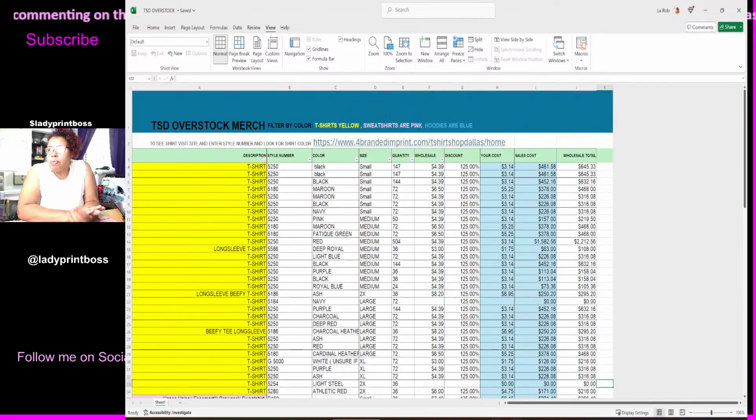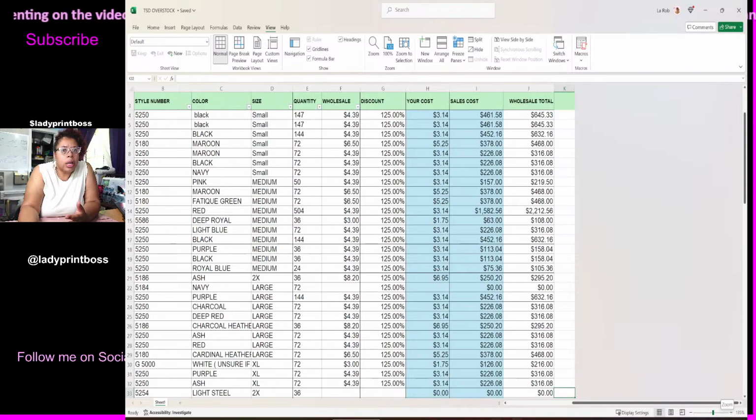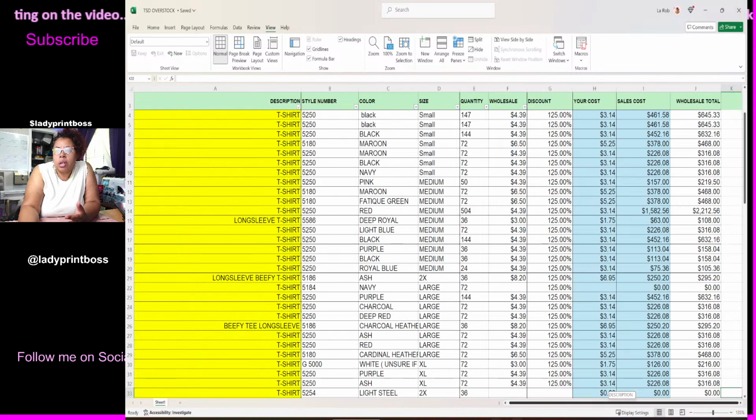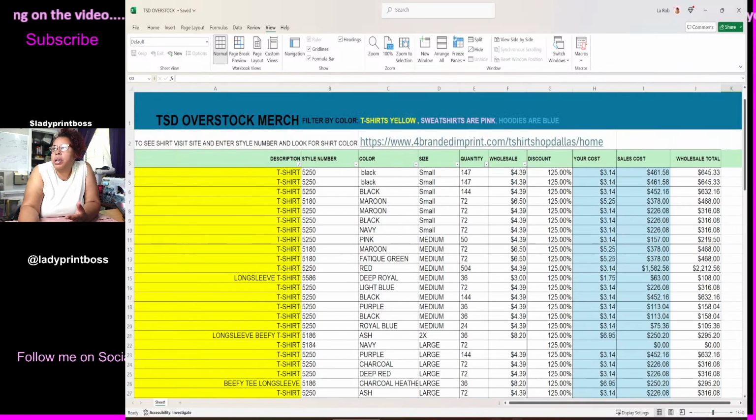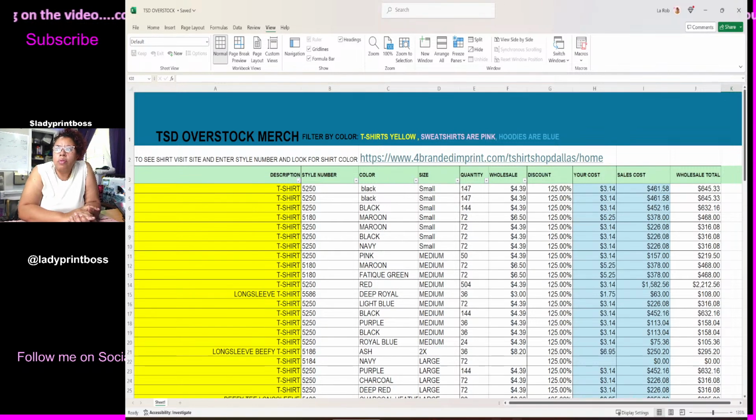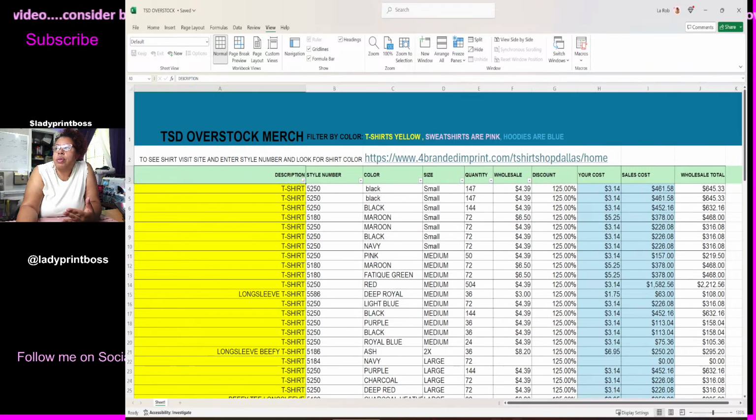So I'm over here in Excel, and I'm going to show you guys what I did. I had a need to create a spreadsheet. This is overstock merch, right? I wanted to create a spreadsheet so that I can show it to my customers and also keep up with stuff myself. So over here we have a description, a style number, color, size, quantity, and the wholesale cost.